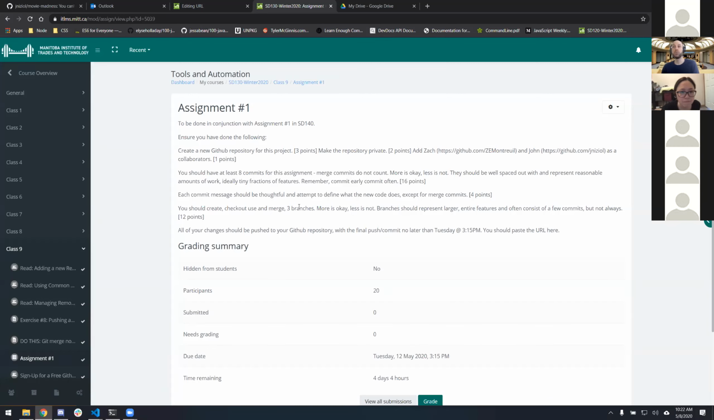You should create, check out, use, and merge 3 branches. So you need to branch 3 times. More is okay, less is not. Branches should represent larger entire features consisting of a few commits. I picked 3 because I can see 3 distinct pieces to this at least. More is okay, less is not. 12 points.